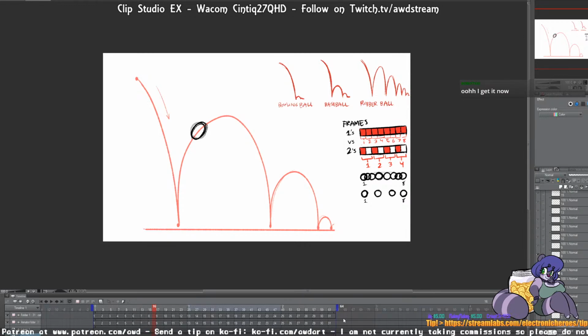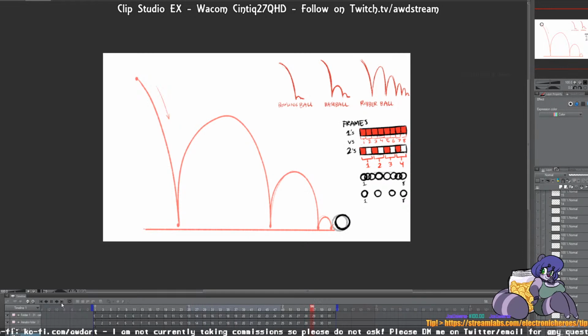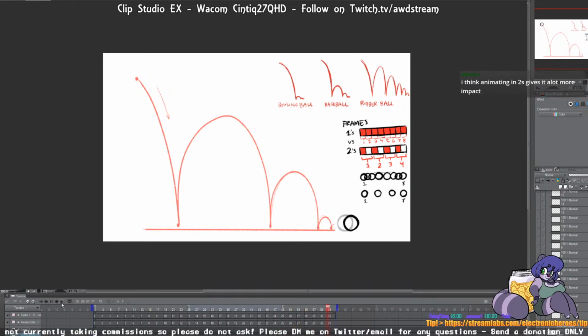There is a certain fluidity to ones when it comes to animation. However, you can see now, because this bounce is done in twos, you can get the message and it still looks smooth. I could make this look smoother and I could make this look more fluid, but it won't have the same kind of impact. You kind of will see the difference between a lot.